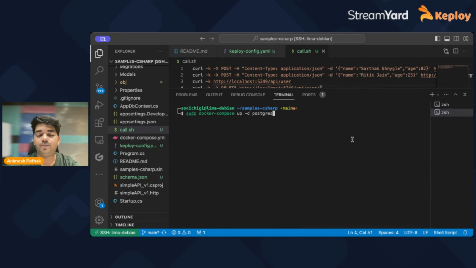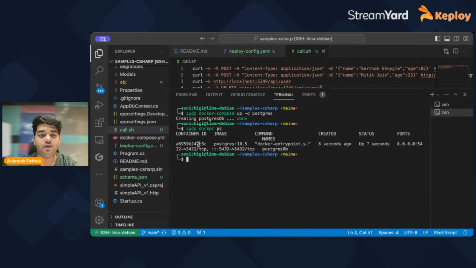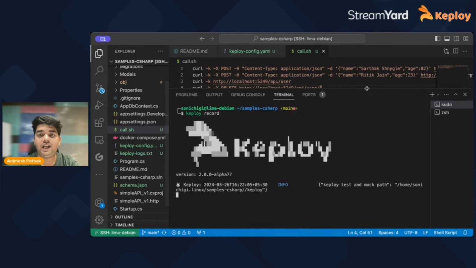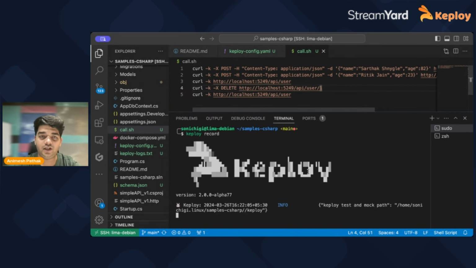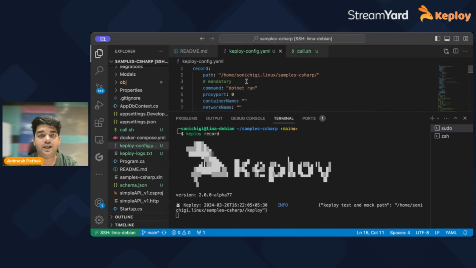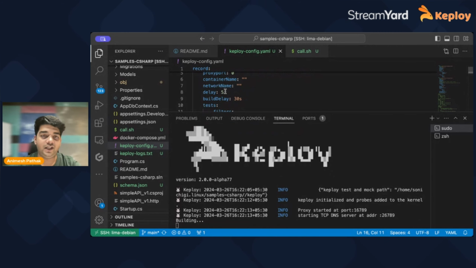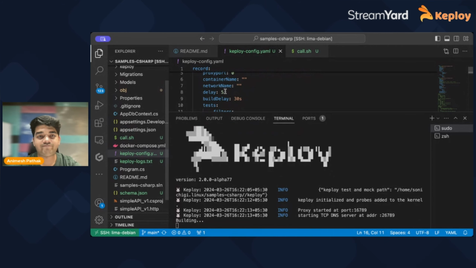So without further ado, let's get started with our application. First, let's bring our dependencies up and running. So, docker compose up for Postgres. It should bring the Postgres instance up. Okay, here we can see Postgres is up and running. Let's get started with Keploy record. Since I'm using a config file, I don't have to provide any additional flags. It will just take the paths and the commands I have provided. If I add a delay, it will be counted as well.